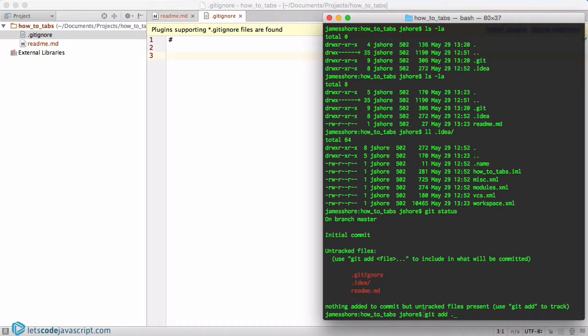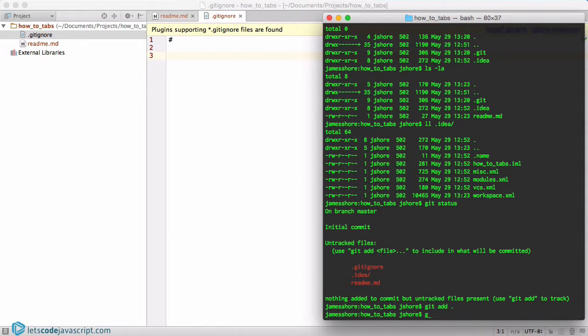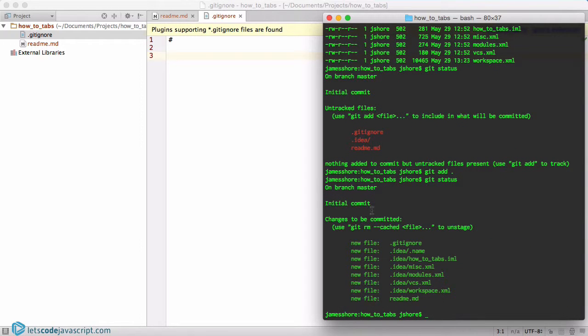That basically says add everything starting with the current directory and going through all the directories below the current directory, or all the folders below the current folder. If we do that and then we say git status, you can see it will say these are the files we're about to commit: .gitignore, .idea, and all the files in that .idea directory, including workspace.xml. But remember, we don't want that.